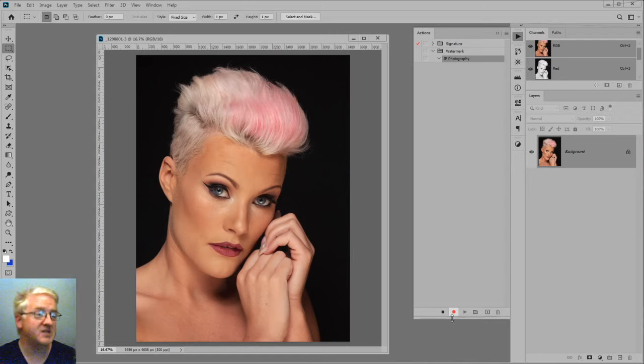All right, so that means now anything we do inside of Photoshop, the action is going to remember within reason. It can't, as I was saying earlier, it can't remember brush strokes and things like that. Okay, but it will remember the following things that we're going to do.